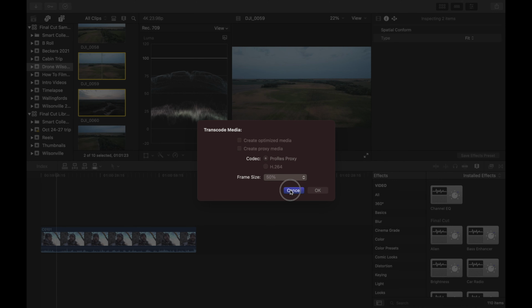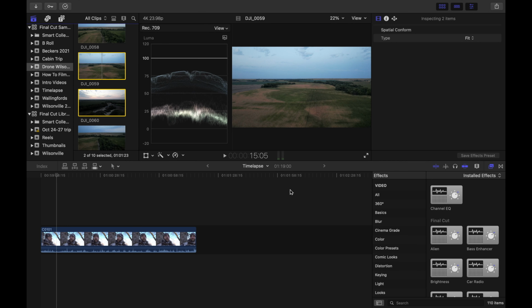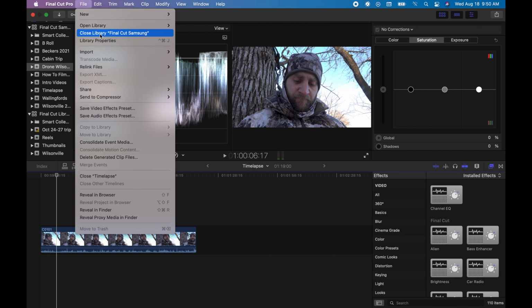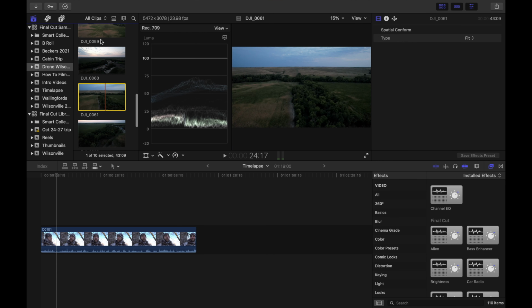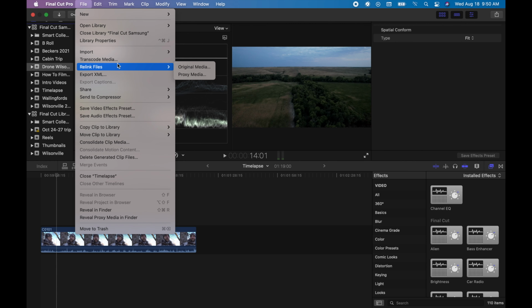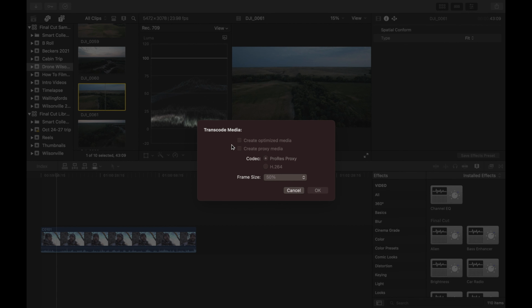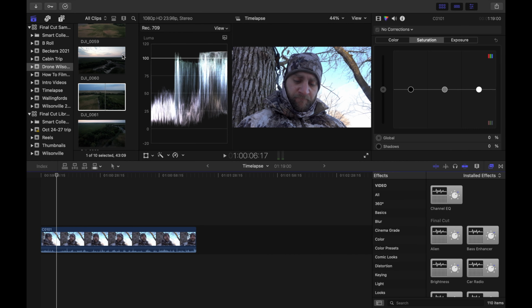So even if you've already uploaded your clips, let's say you have a bunch already in your editing software and you just want to go back and create proxies of them, you can create the proxy files by just selecting the clips that you want and then going up to Transcode Media and checking Create Proxy Media, and then you press OK, and then it will do the same process. It will transcode that into proxy, and then you are all good to go.